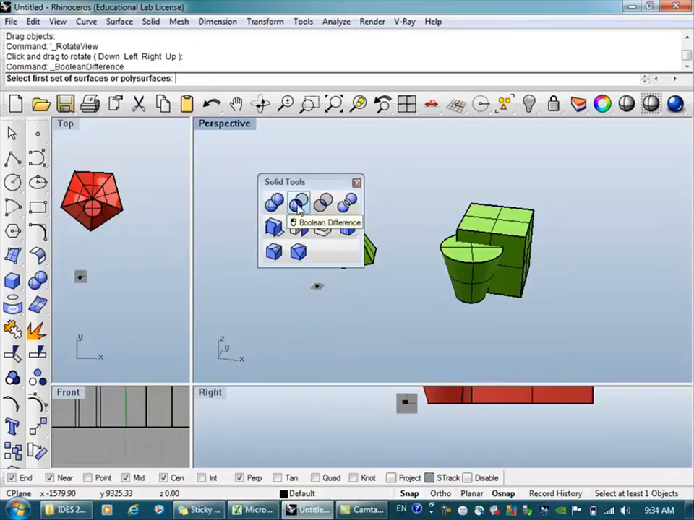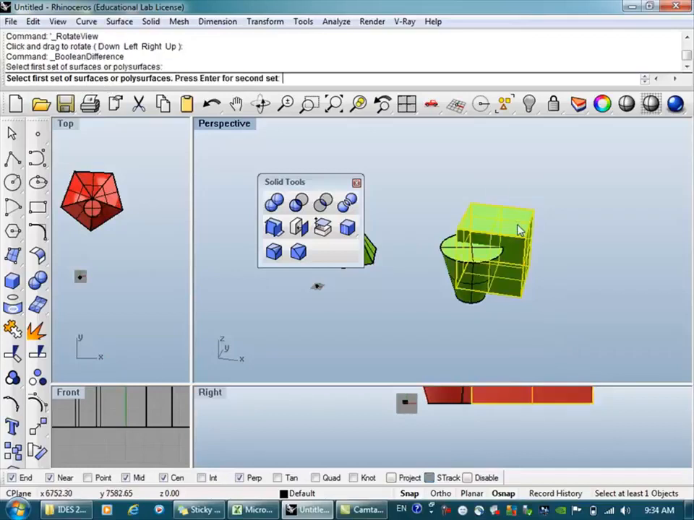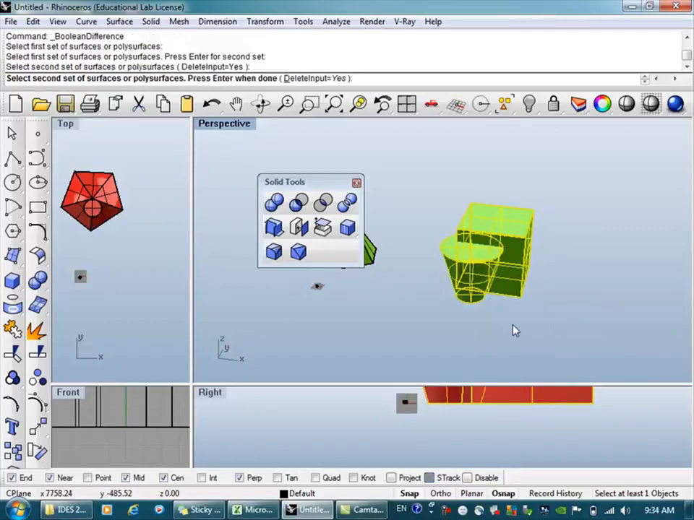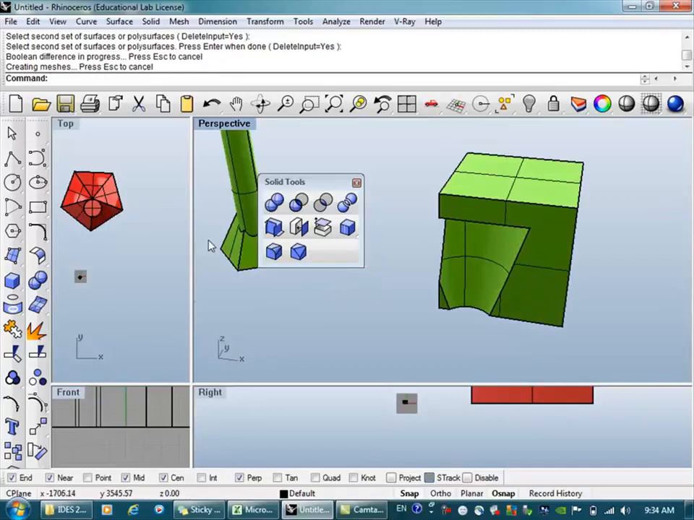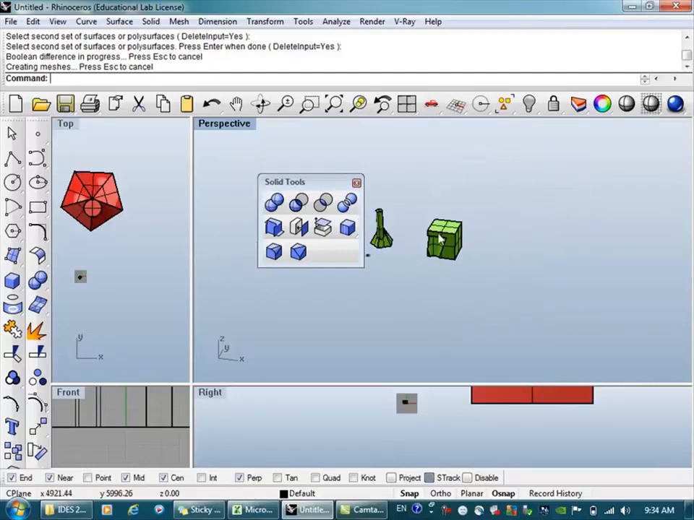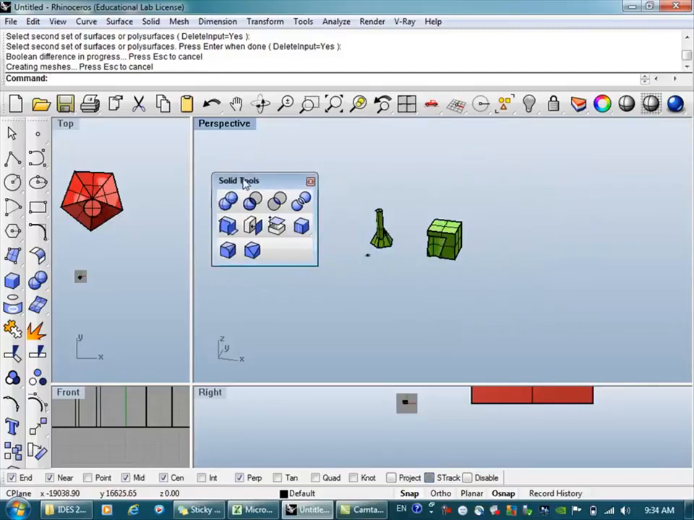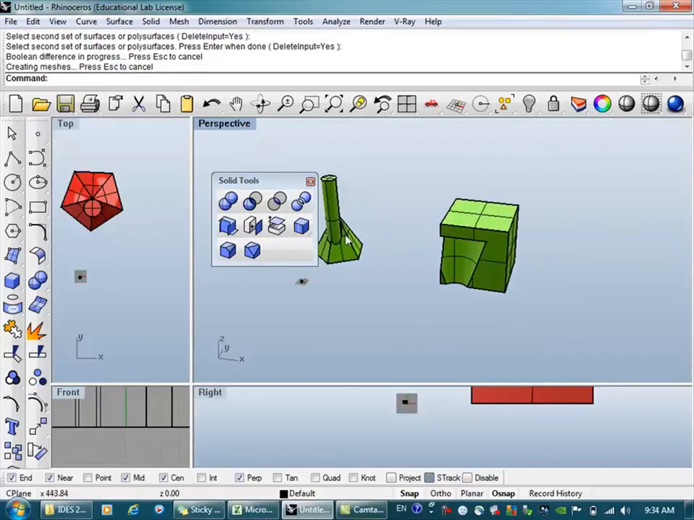For the Boolean difference, you select a first set of surface or polysurface. We can select any of them and press enter, and select the second one, press enter. The first one, Boolean union, you can consider as plus, and this one is minus. So plus and minus, combine and trim off.